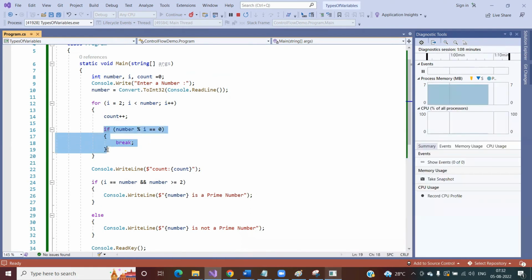So it will not execute the break statement. Then it will increment the i value. The i value becomes 3. So 3 is less than 15. Yes, condition satisfied. Now 15 modulus 3 equals 0 or not? Remainder is 0. Yes, 3 into 5 equals 15. So once modulus is 0, this break statement will execute and terminate the loop. That means because of this, we are getting the appropriate output and we are only executing the loop 2 times.